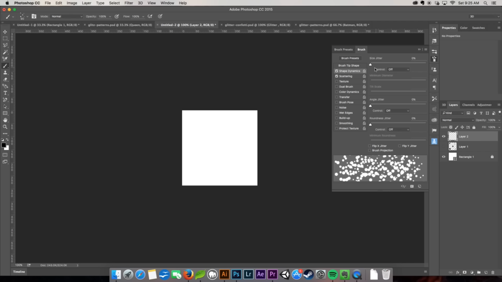Shape dynamics, you have size, angle, and roundness jitter. The roundness jitter for circles is absolutely perfectly fine to mess with. It creates an oval shape. It messes with the outline, so it gives a nice little variation in the shape.